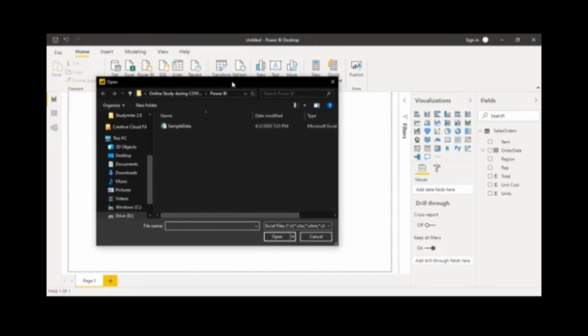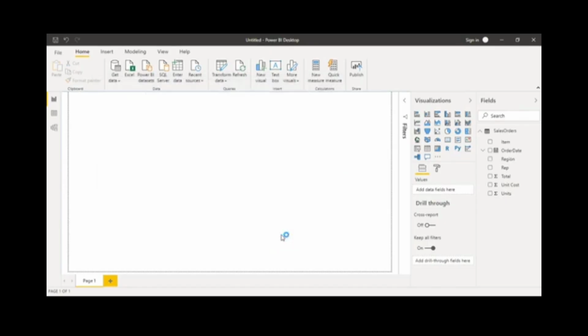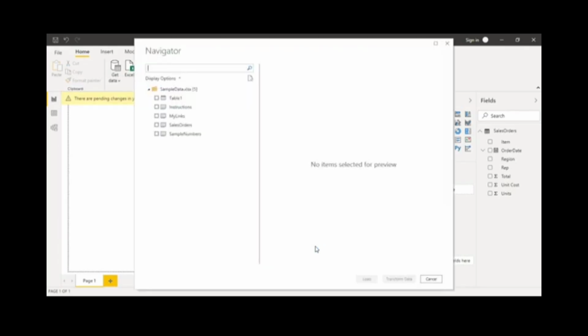Then what happens is I have got this sample data, and when you click on Excel or any of the data sources, it would open up a folder from where you can go to your desired place. This is exactly the place where I wanted to end up. So this is my sample data and I'm just going to select it and click on open. Now it may take some time, depending upon the size of your data, to get it loaded into Power BI.